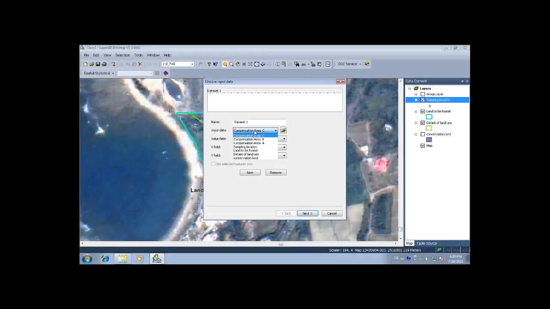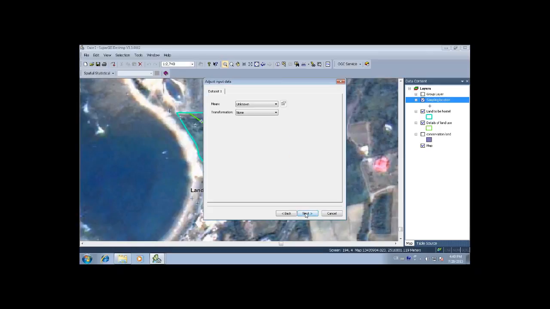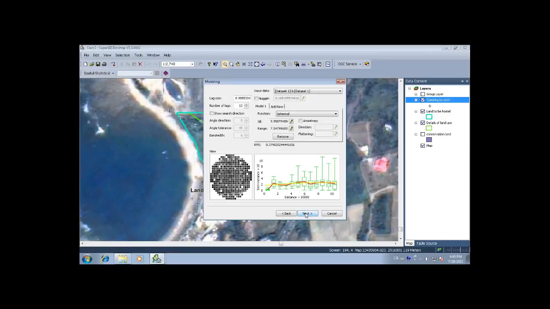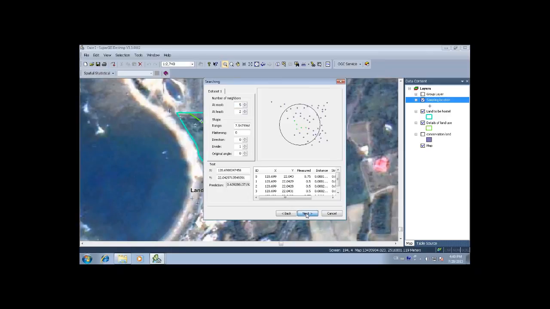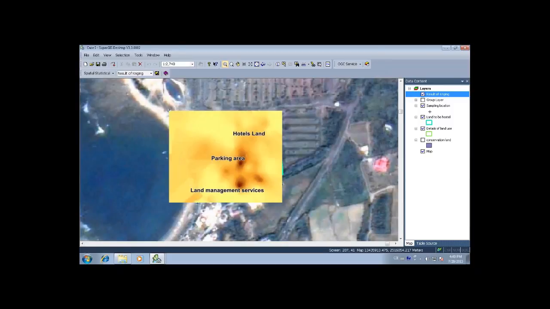For the input data, you have to choose the sampling location. Then for the value field, input the density data. For the XY field, choose the XY coordinates. Then just click Next, because the default setting is universal kriging. So it is very simple to get the result. Okay, now you can see this is the kriging result, and now we know the distribution of land crabs.